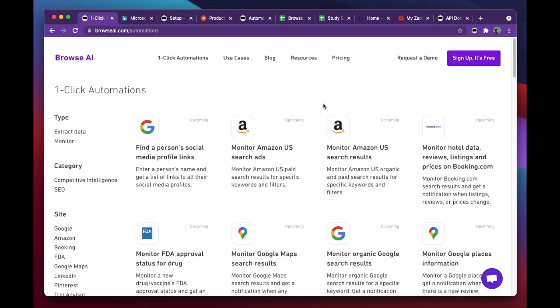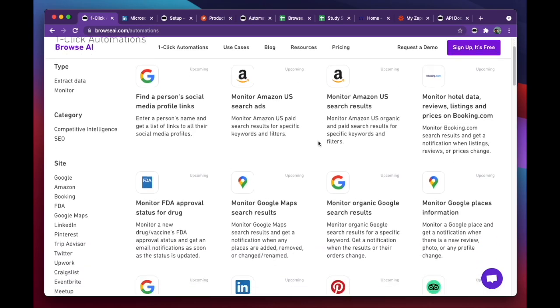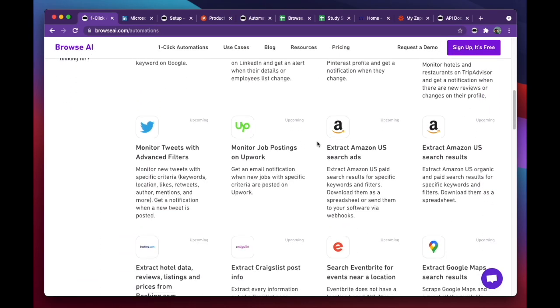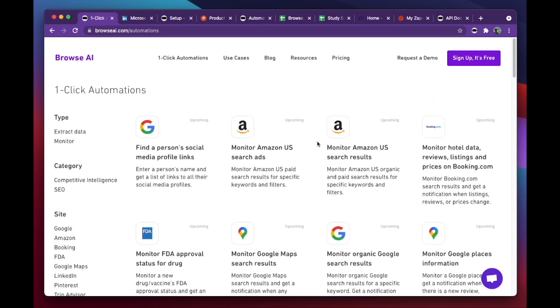Let's start with OneClick Automations, which some people call recipes. Right now, all of these are built and maintained by us, but we plan to open this functionality to anyone who wants to create their own recipes and share it with the community. Now, what does a OneClick automation look like?